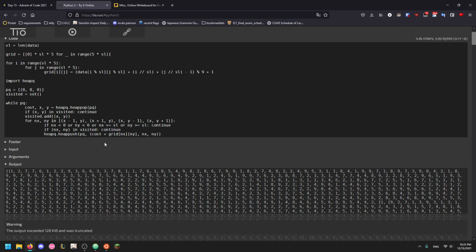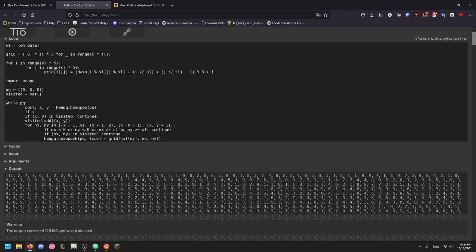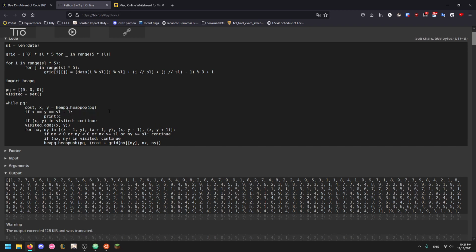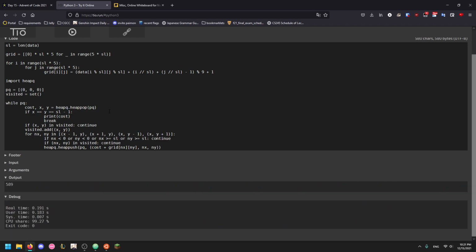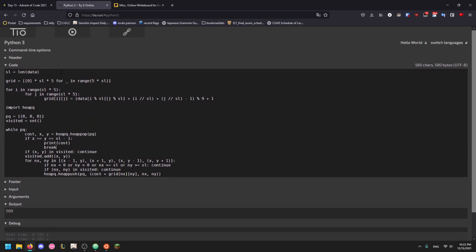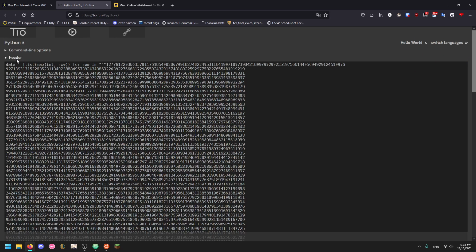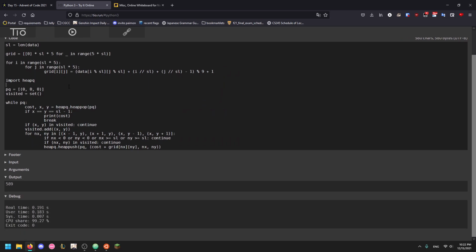And the final thing to do is, this will keep running until eventually it's identified the cost for every single cell, but we don't care about that, we only want to know about the destination. So if x equals y equals side length minus 1, so if we've hit the bottom right corner, then we've found our answer, so we just print the cost and exit. And so we get our answer of 589.